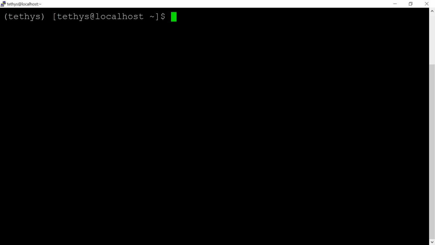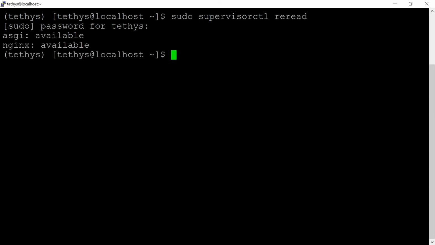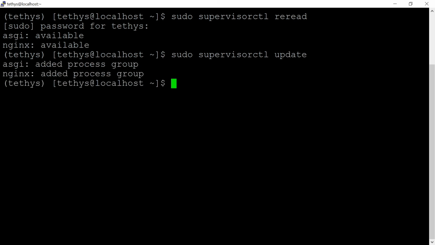There's one last thing we need to do to finish up our supervisor configuration. We need to have supervisor reread and update the configuration files. So we'll call the reread command, and it notices that we have configurations for ASGI and Nginx available, and then we'll call update. And now these are added as process groups. And that finishes up our supervisor configuration.